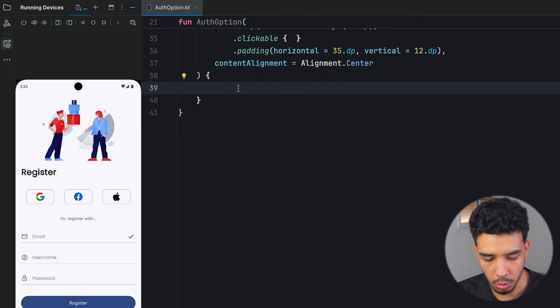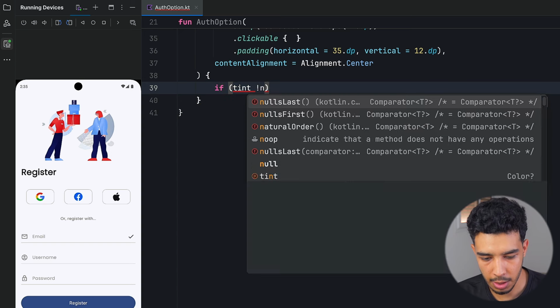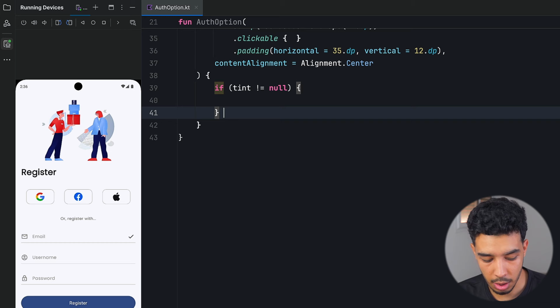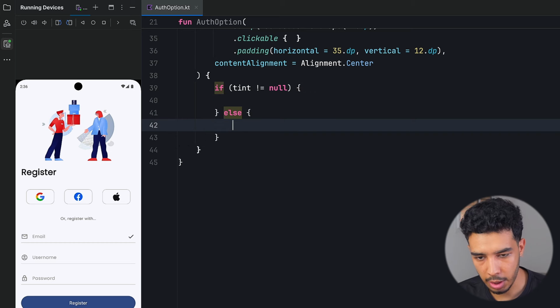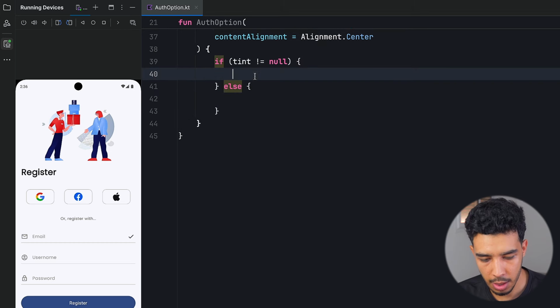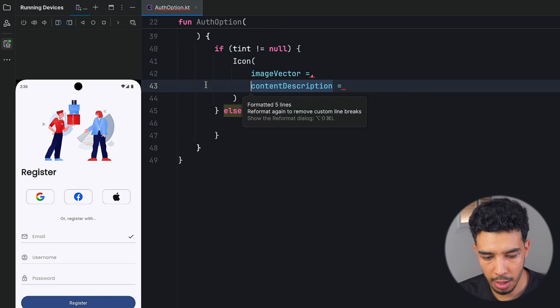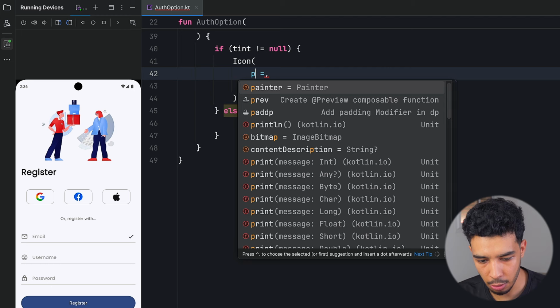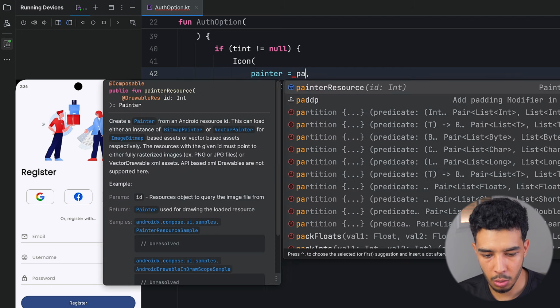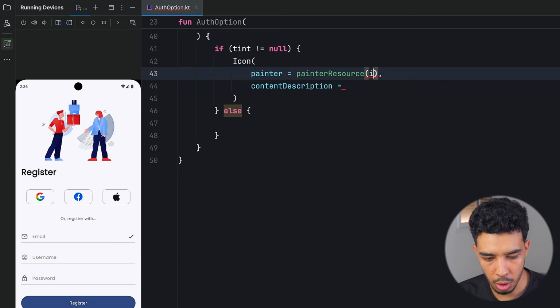So how does this work? If tint is not null, so if we do have tint, then we want to show something else. If we do have tint, then we need an icon, because with an icon we can pass a tint, but actually not an icon with an image vector, but with a painter, and it's going to be painter resource, and the ID is going to be my image.